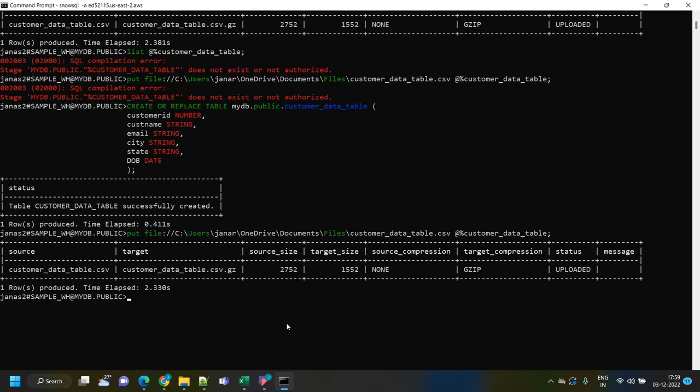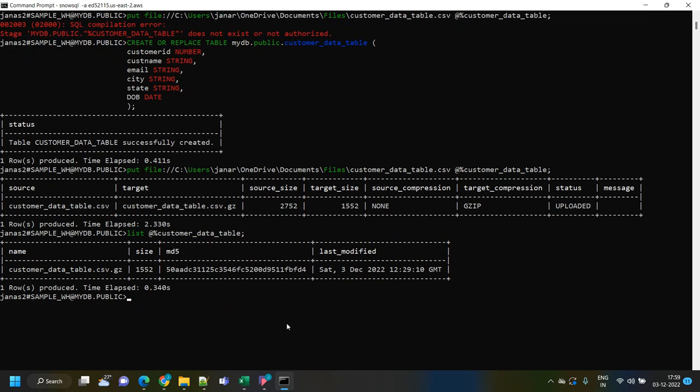If you want to check, how can we check? By using the list command, list @% and the table name. Here you can see one file is there, customer data table.csv.gz. It was zipped and stored. And you can see the last modified information, or last uploaded date, also. Now if you try to copy the same file, what will it do? Let's see.